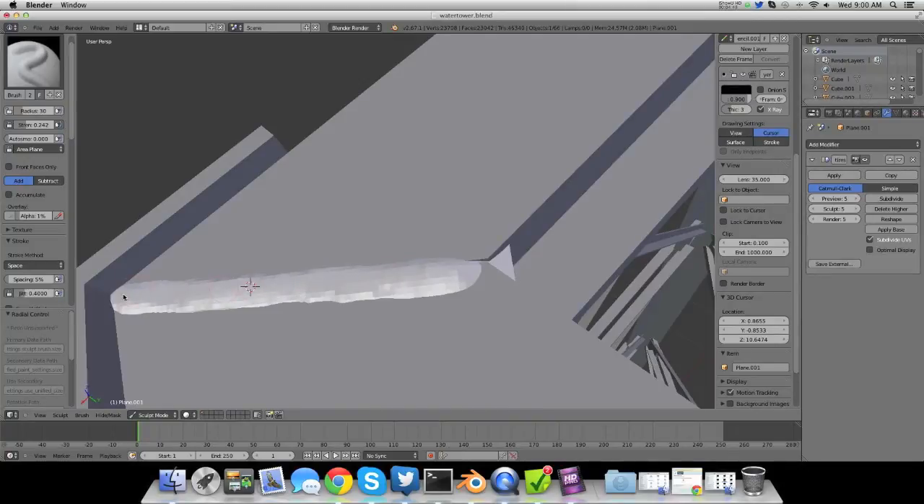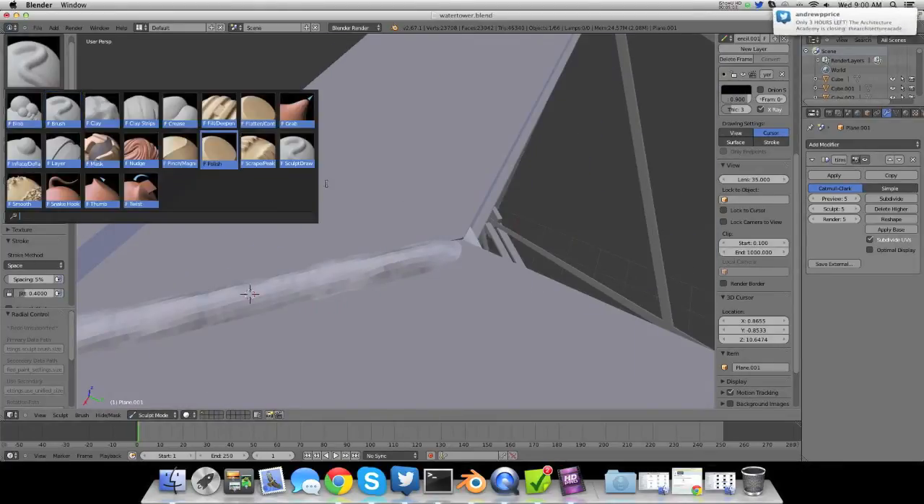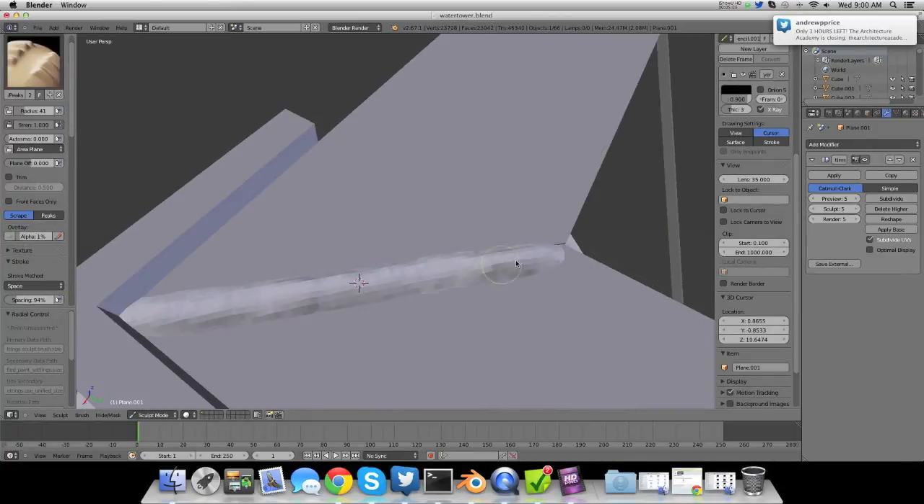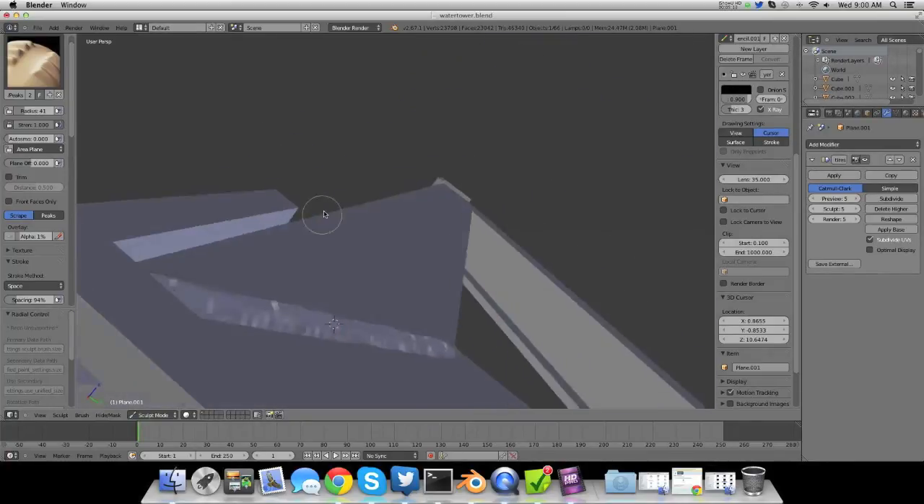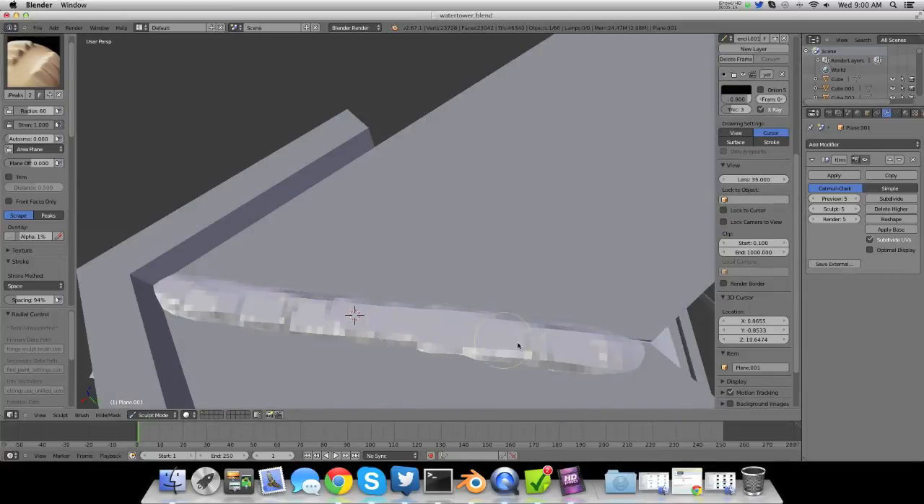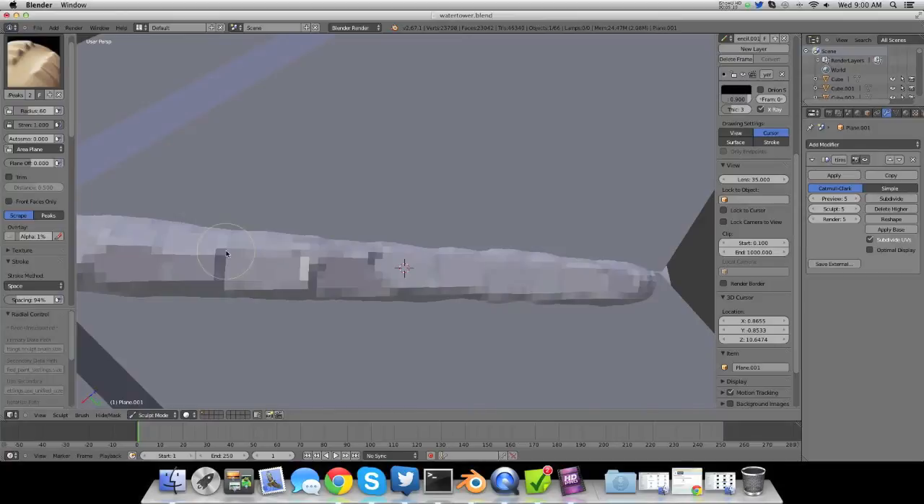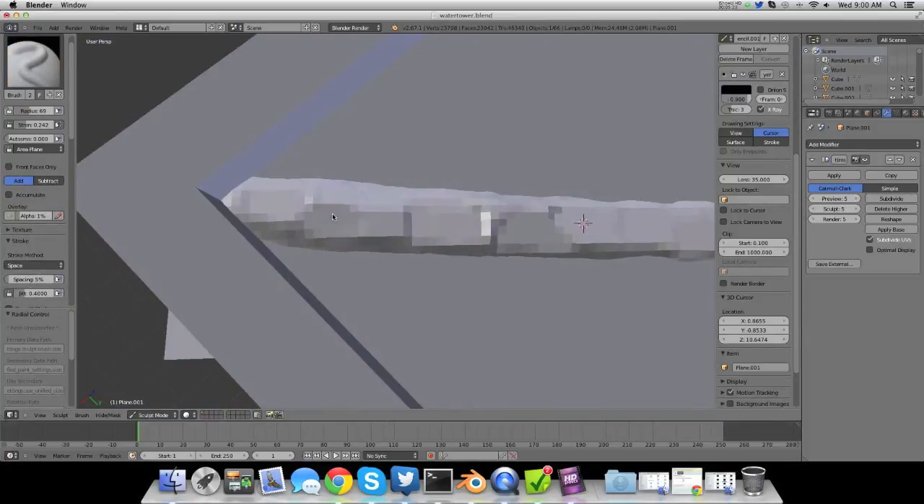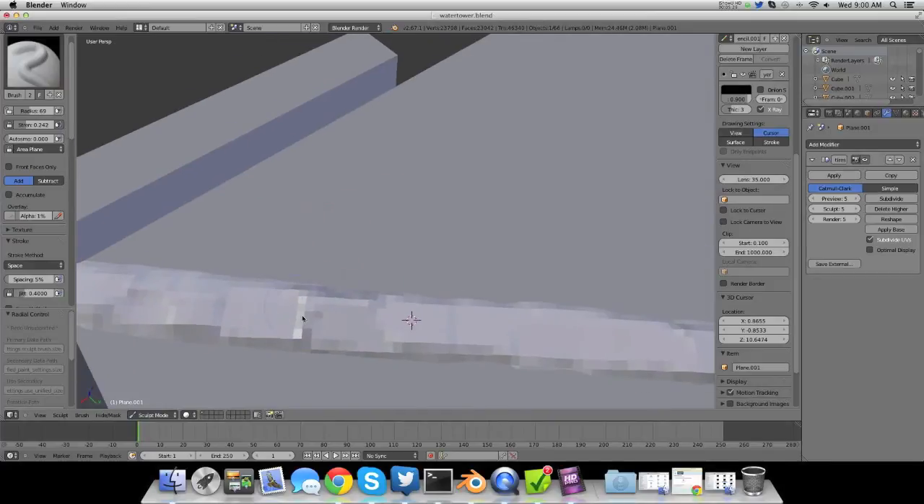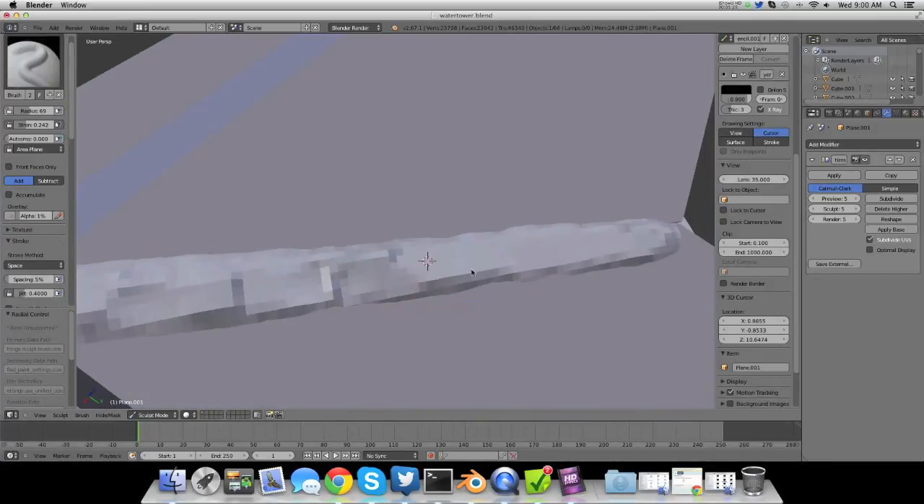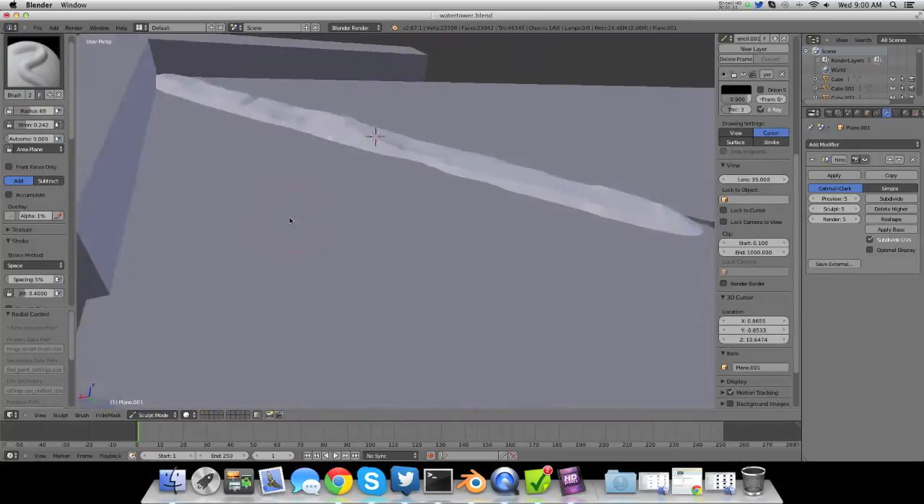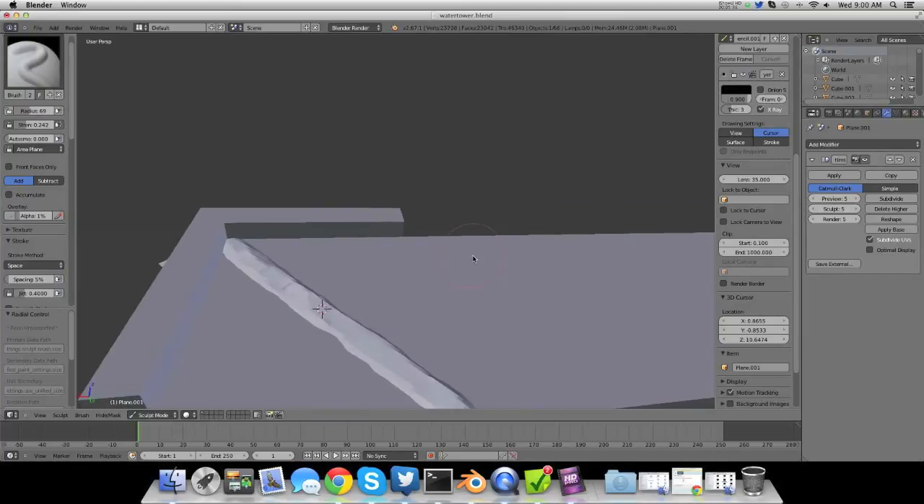I'm just going to go in and do a second round of this. I'll bring it up a little higher this time. So now we're going to switch back to our scrape peak brush and go across the top again and get this nice texture in there. And if you want, you can go in with your draw brush, press Control, and drag it in. So yeah, I'm pretty happy with that weld.